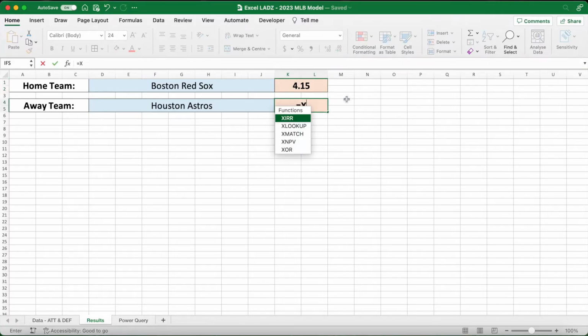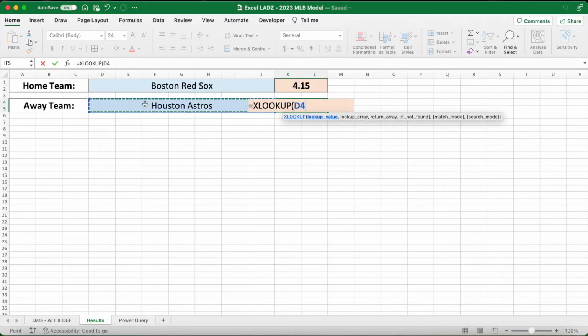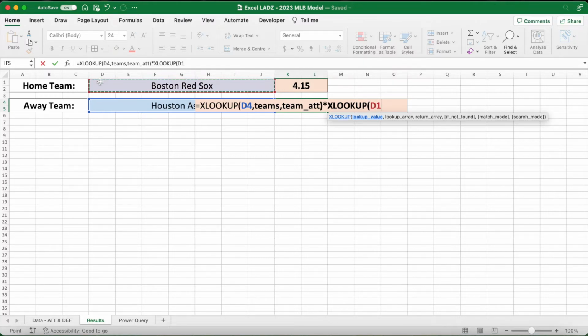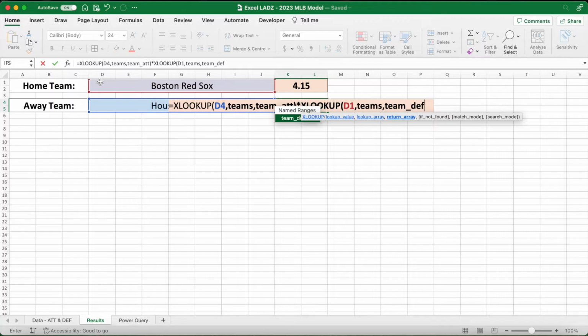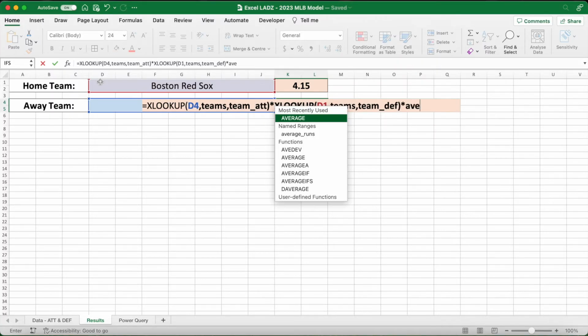Let's do the same formula for the Astros. It's going to be equals XLOOKUP. We're looking up the Astros in D4, comma, we're looking them up in teams, TEAMS, and we're returning the attack rating, so team underscore ATT. Multiply that by the next XLOOKUP function, XLOOKUP open bracket D1, which is the Red Sox, comma, teams, that's our lookup array, and our return array is obviously the Boston Red Sox's defense rating, so team underscore defense.